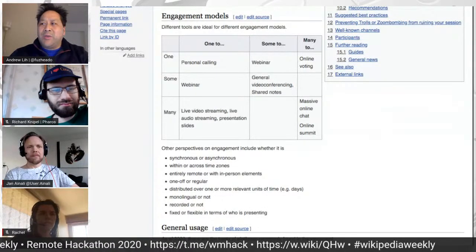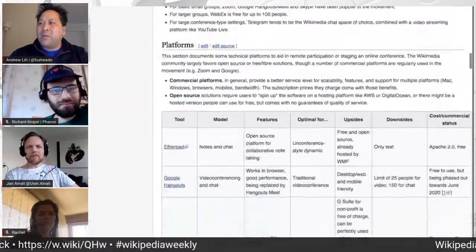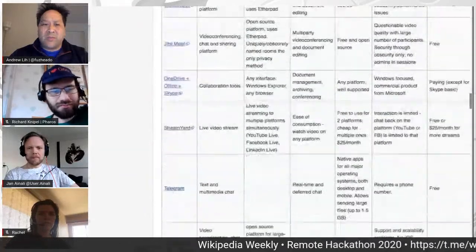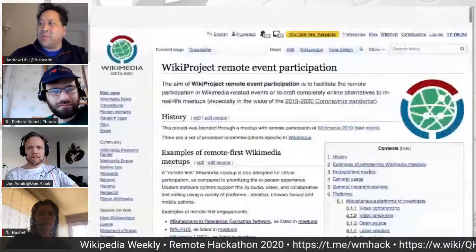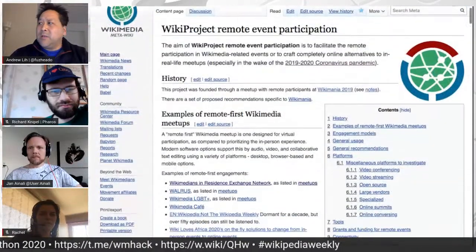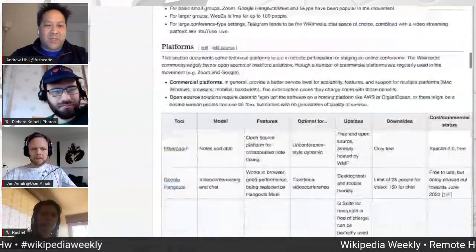authenticate for it. But this page here is to try to just document some of the best options that we've looked into, whether it is Google Hangouts or Zoom or different things. So I encourage folks to take a look at it if you're interested. It's Wiki Project Remote Event Participation on Meta. And you're welcome to use any and all of these options if you're proposing something for the hackathon.